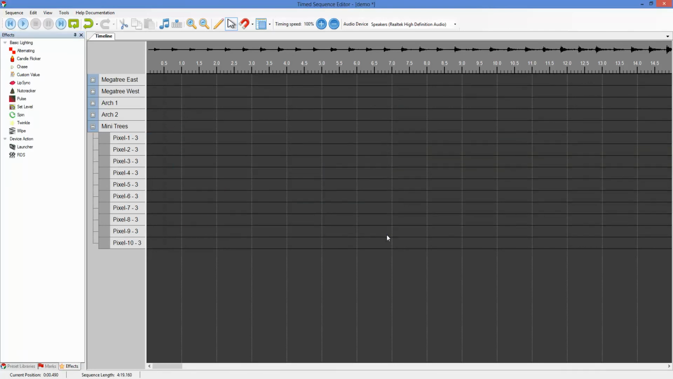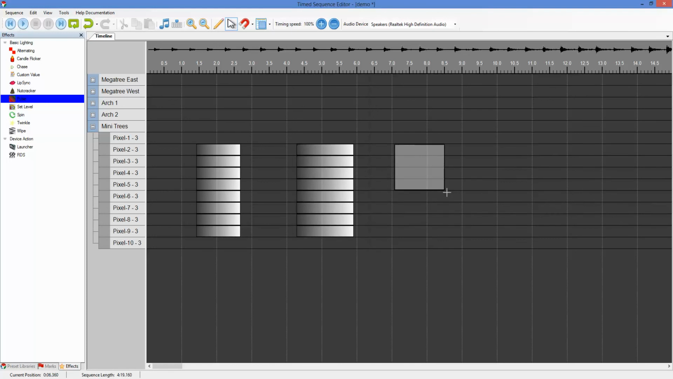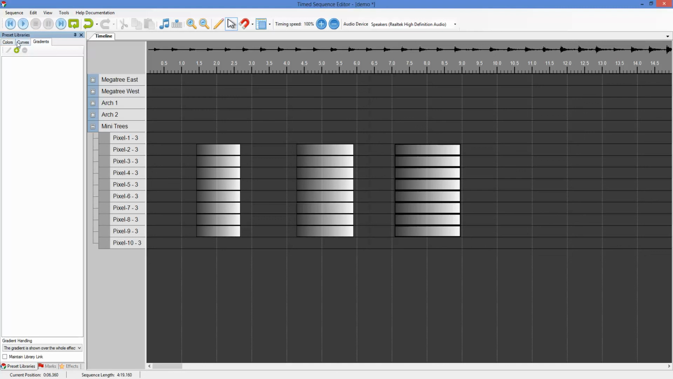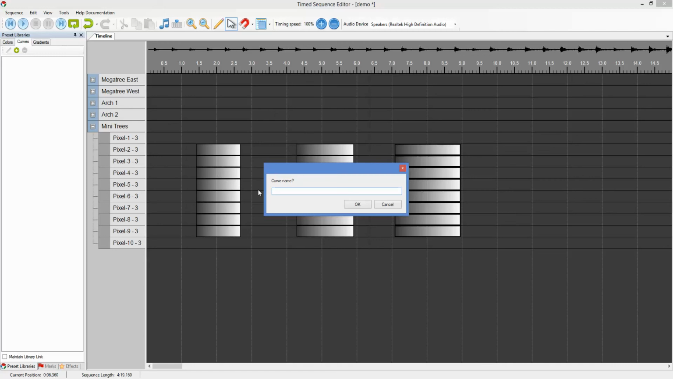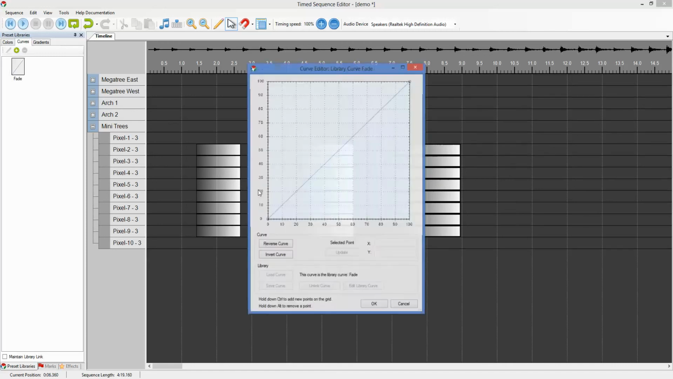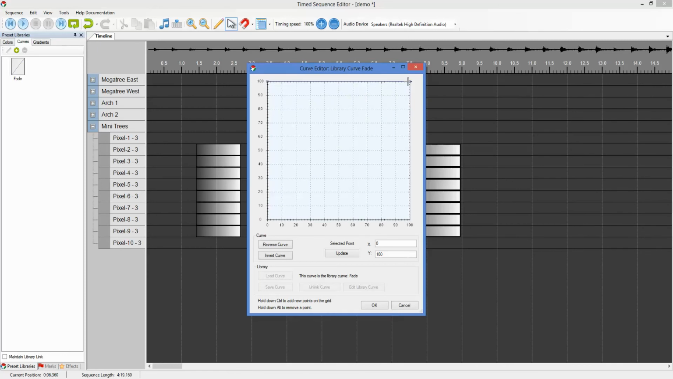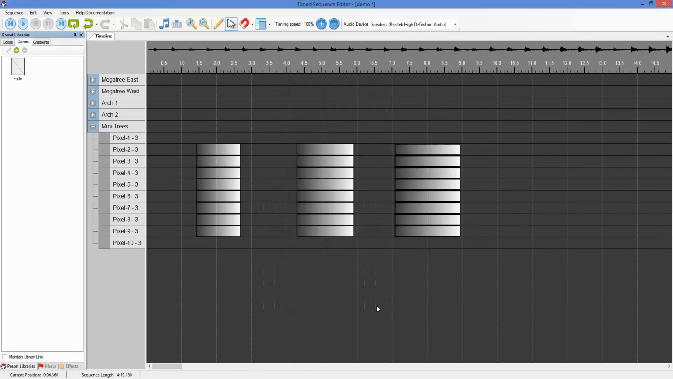Now we need some pulses to demonstrate the other uses. We're going to draw those out here. And then we're going to go back into the preset library. And I'm going to create some curves real quick and then some gradients. So we're going to do that by clicking on the new curve button. That's going to ask us for a name. We're going to name it fade. And we're going to set up what we want to be our fade curve.